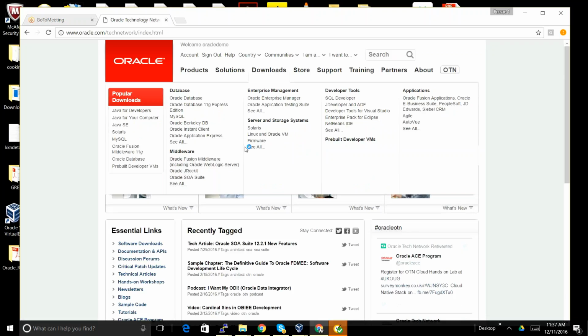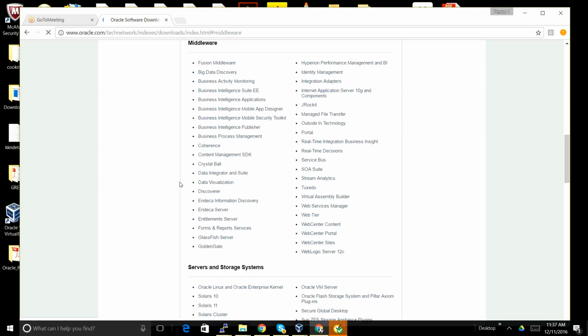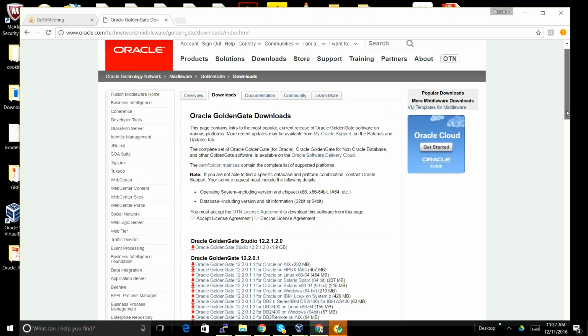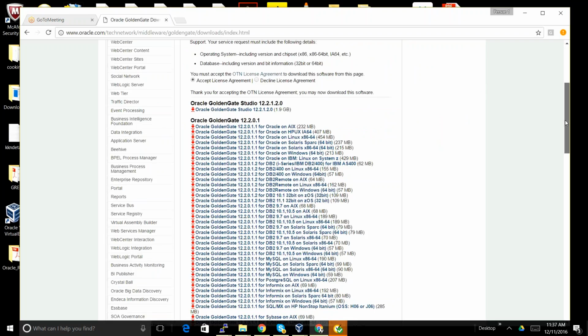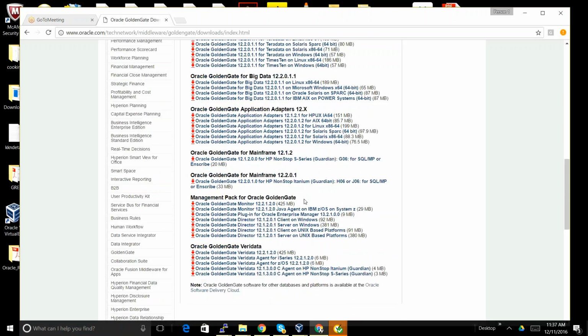just you can say, middleware. The Golden Gate will be available in the middleware section. So in the middleware there is an option called Golden Gate. Once you accept the license, you will see three sections. One is Golden Gate, and another one is mainly management packs. So this is the management pack, and the third one is the Oracle Golden Gate. So these are the three main sections which we need to consider.